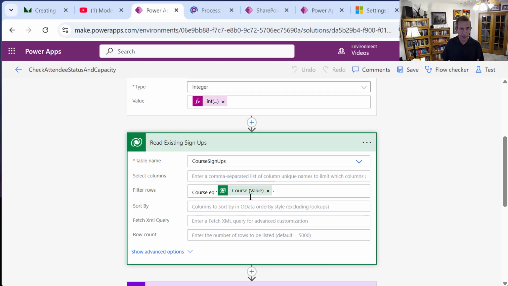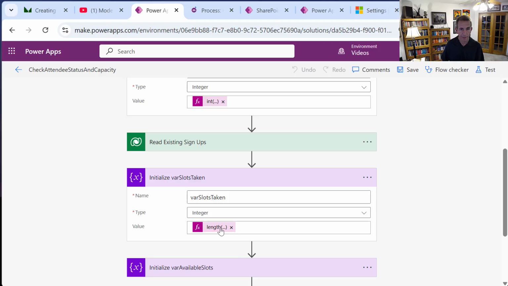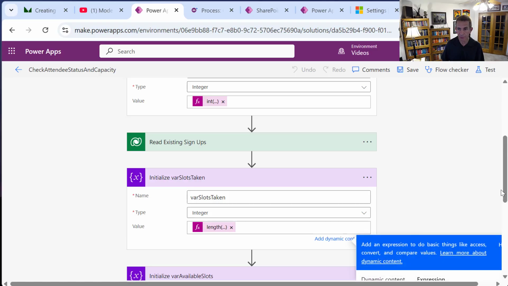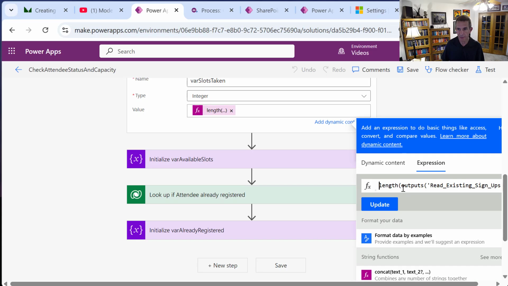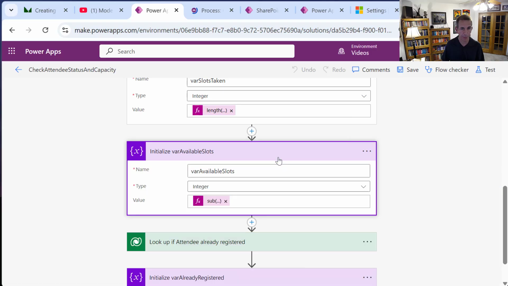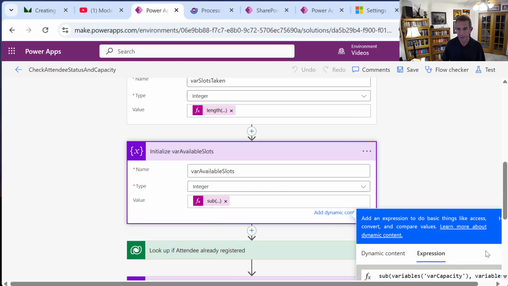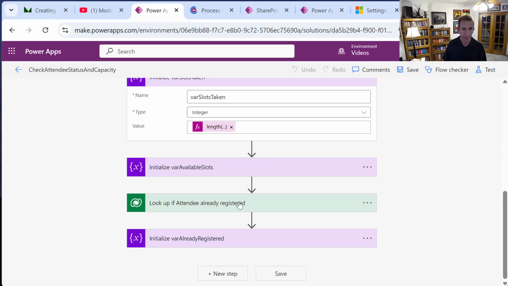Then I looked for the signups to see how many people are signed up for this particular course already, and my slots taken is the length of that. So I just take the length of the output, and now I have enough to do the math. I can subtract the slots taken from the capacity, and that tells me the slots that are available. So that gives me all that part.